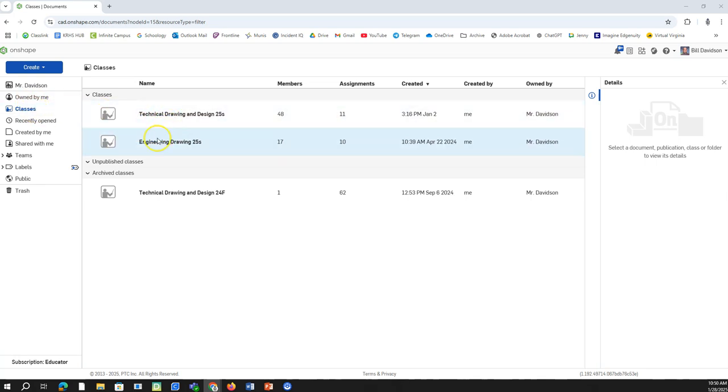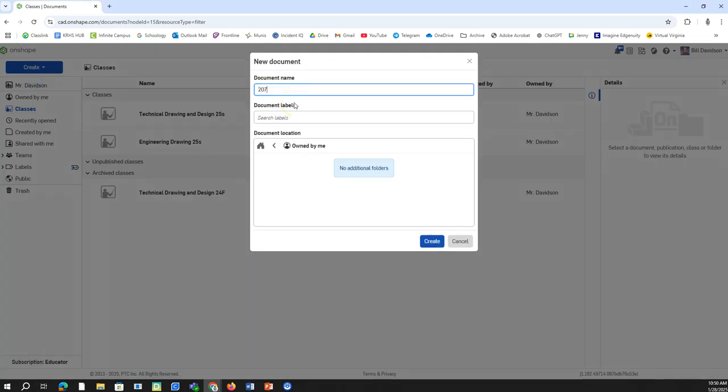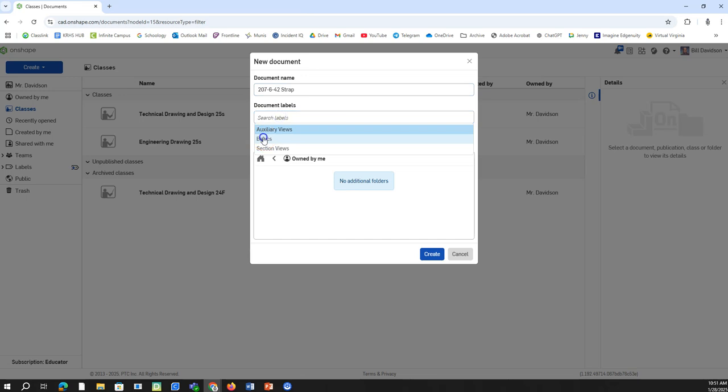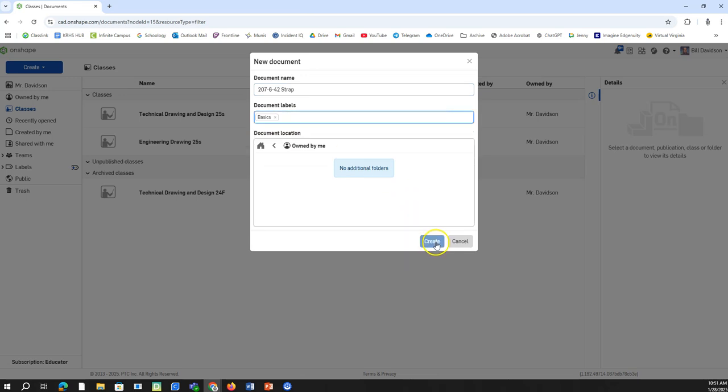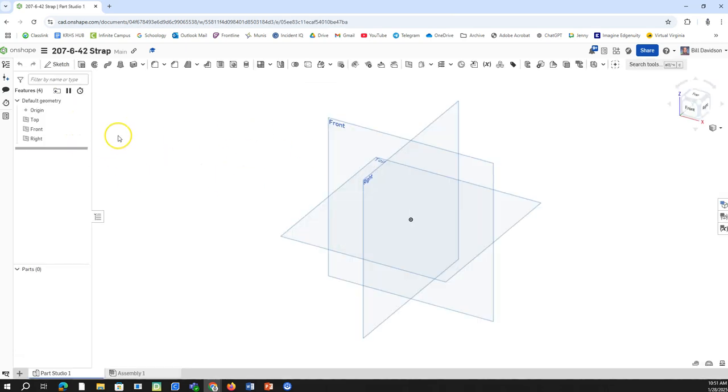Go to your classes, click on 207-6-42 strap. When you're going into your class, you're looking for 207-6-42 strap. Okay, once you're in your class, you got this started, it should come up.